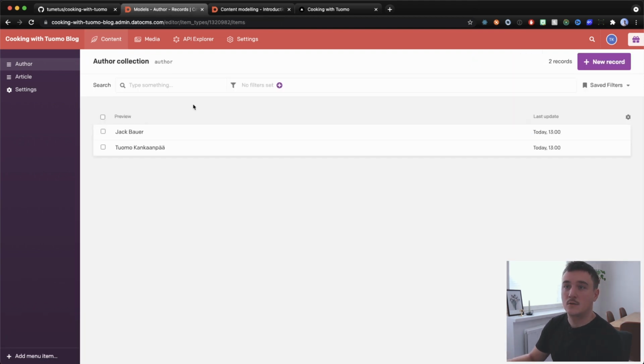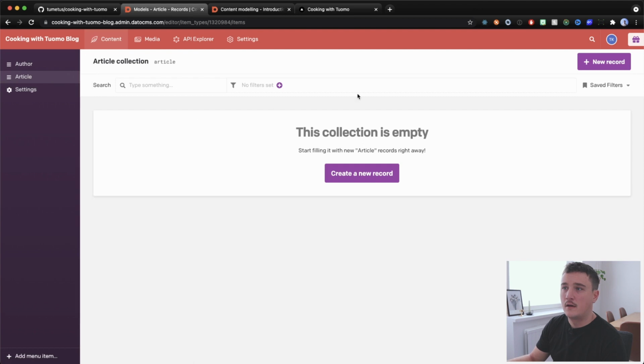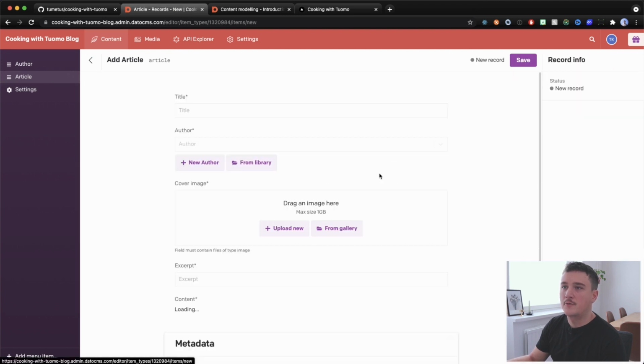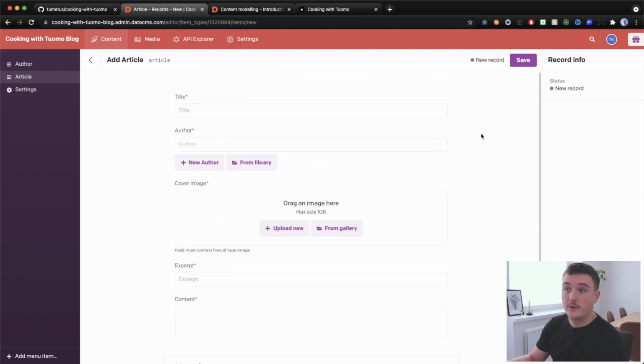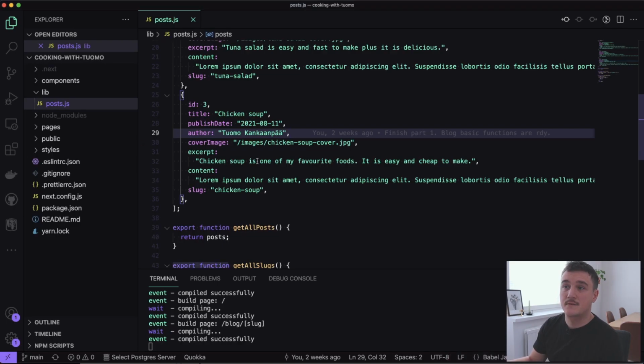Like this. So now we have two authors defined in our CMS. Next, let's add an article. So I'm gonna click the article model and then create a new record. And right here, again, we can see all the fields we defined in the model. So for this, I'm actually gonna copy paste some data from the JS file.